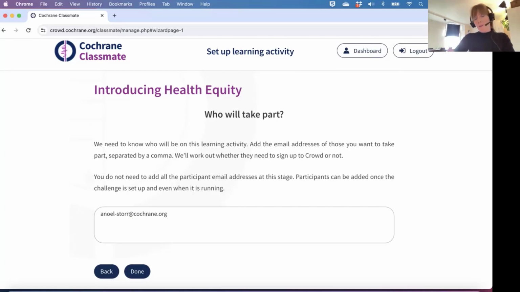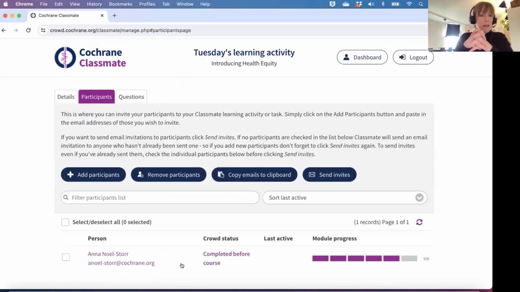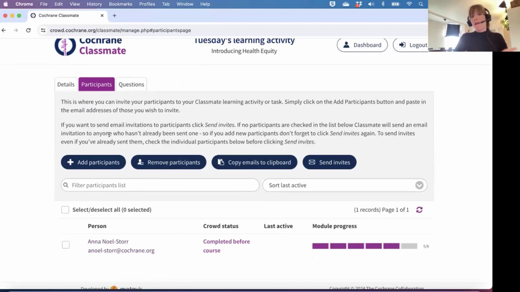I can add a few email addresses and then add more at a later date. And I'll show you, remove email addresses as well at any point. So then I just click done. And that's it. That's that Classmate activity all set up. And what it's taken me to is what's called the Participants tab. So as I was just describing, I don't need to add my participants in the setup mode. I can add them at any point during the Classmate activity.